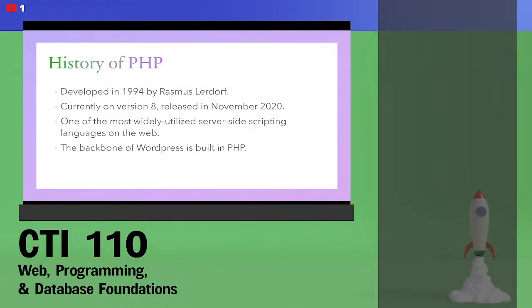So just a little bit about the history of PHP here. PHP was developed in 1994 by Rasmus Lerdorf and his team.